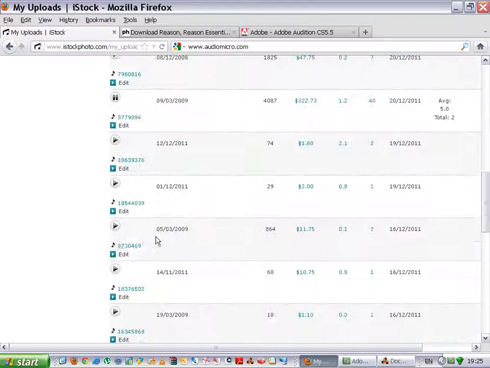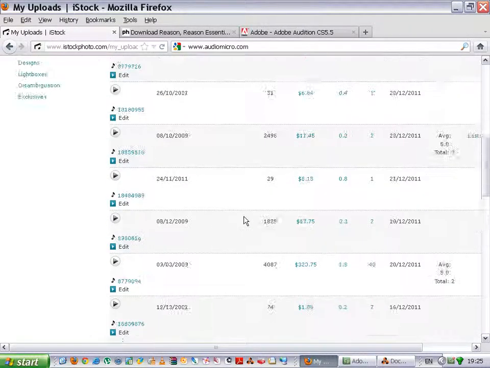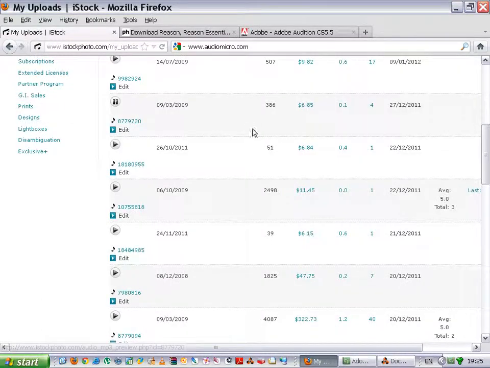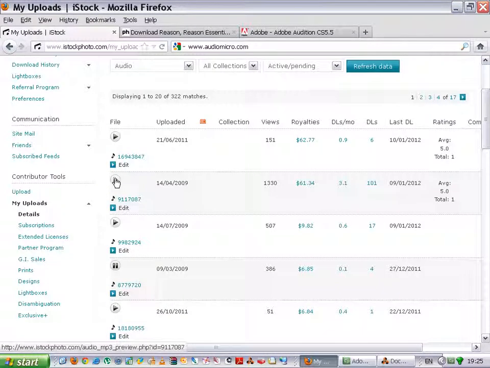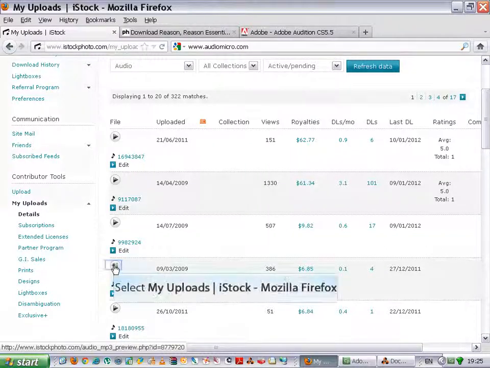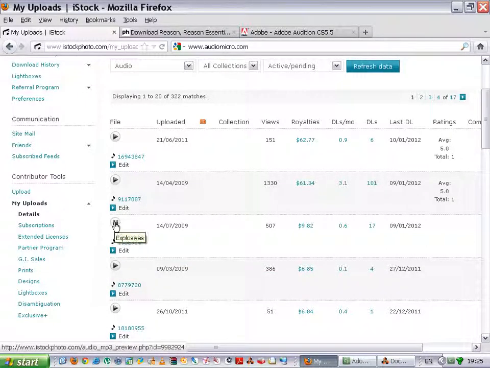iStock Audio. And various loops, various sound effects, and various soundscapes. Right, let's get on with it.